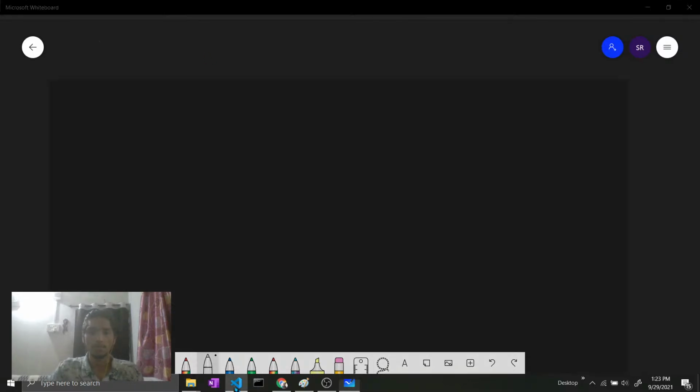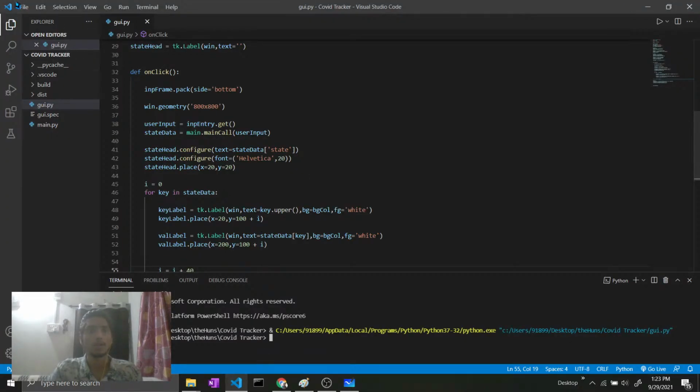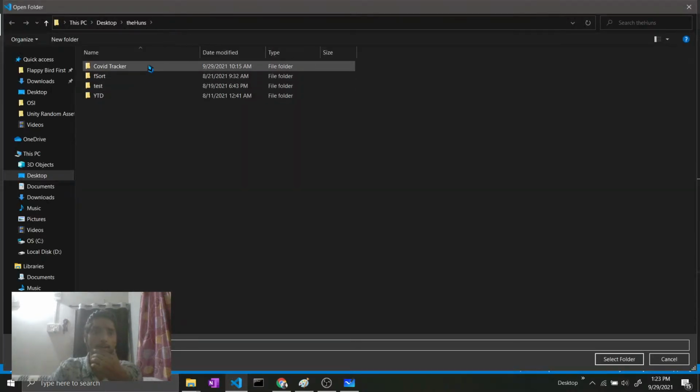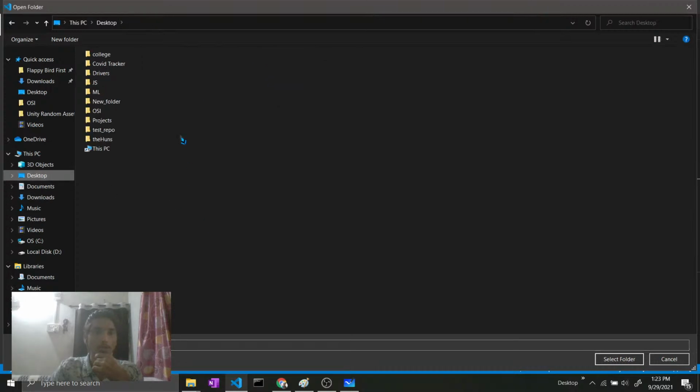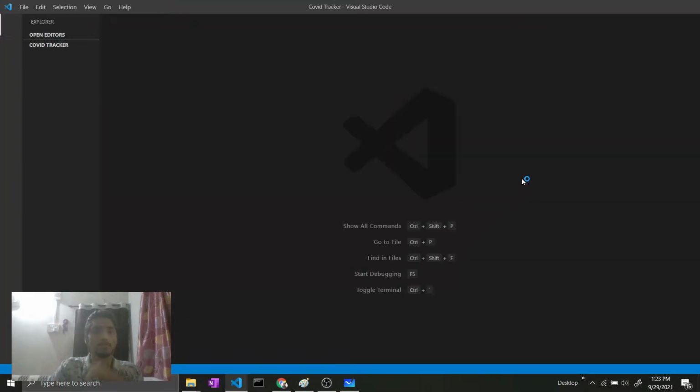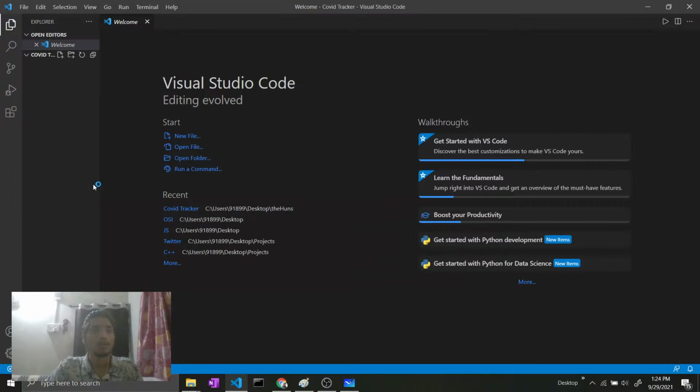For this, I'm using Visual Studio IDE. You can use any other IDE. Let me navigate to the folder that we have created, on the desktop, it is COVID tracker. Select folder. All right, so here we are. It's just taking some time to load. First of all, we'll create a new file. The first file will be for backend. We'll call it main.py.